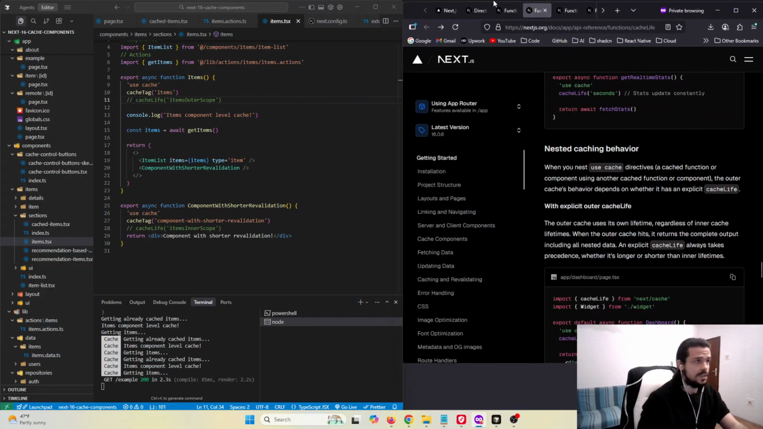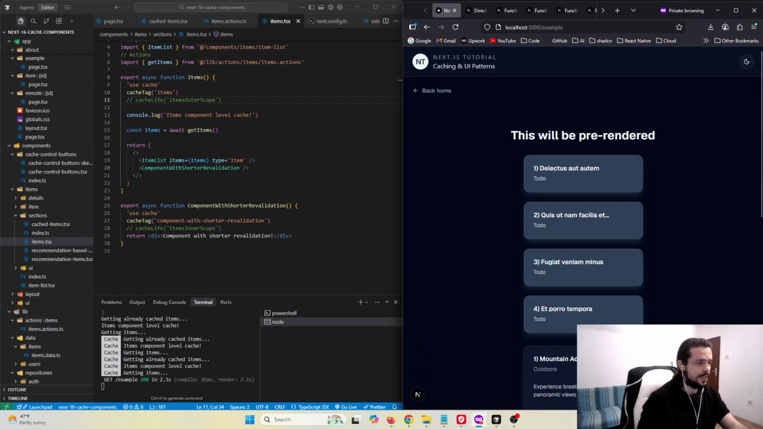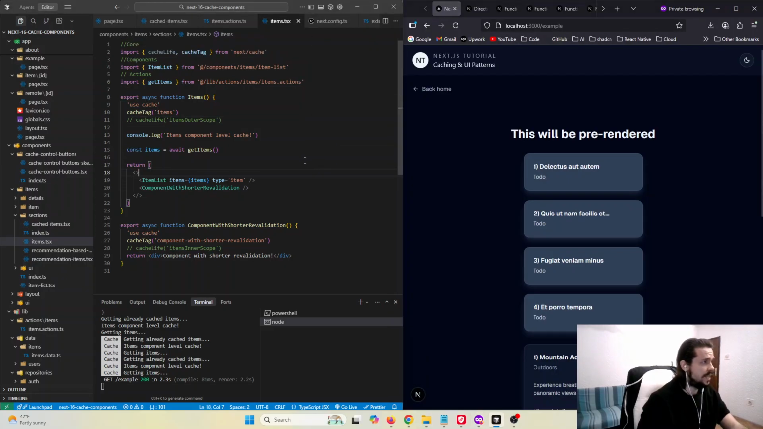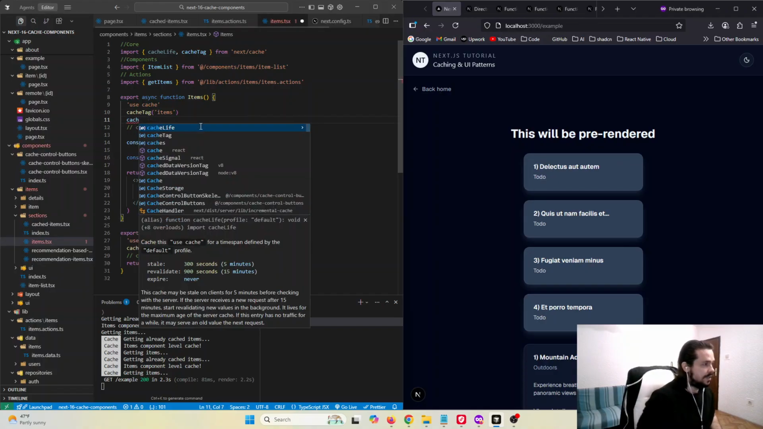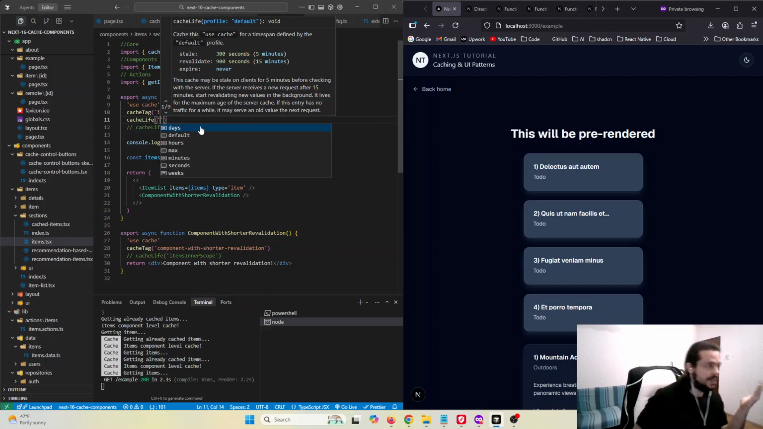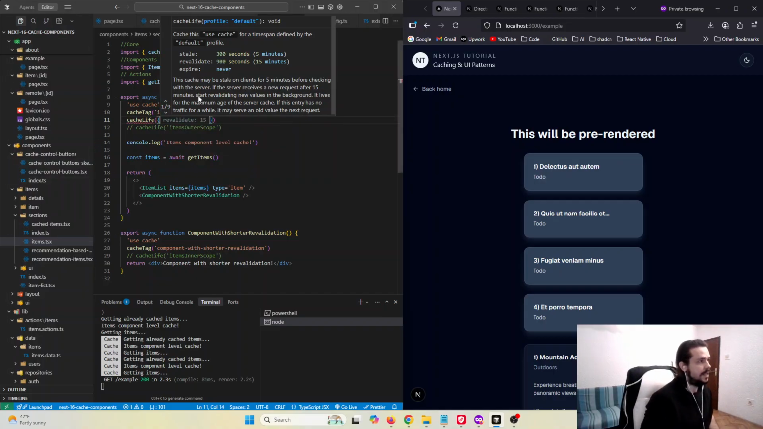So let's just see this in action quickly. Here we have this items list that we already saw in the previous videos, and as you see, we can just add cacheLife here, and we have all these profiles as I showed you on the Next.js page. So we have days, defaults, hours, max, minutes, seconds, and that's it. And also we can explicitly add here some values.